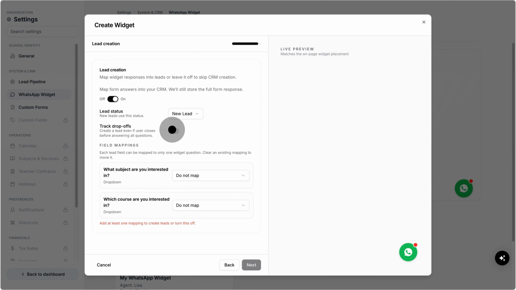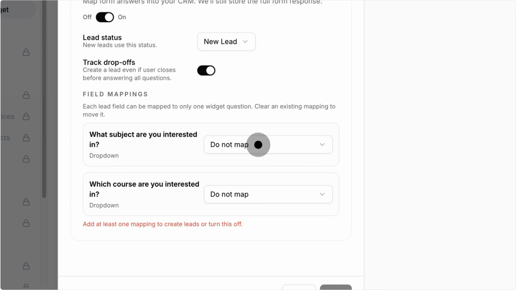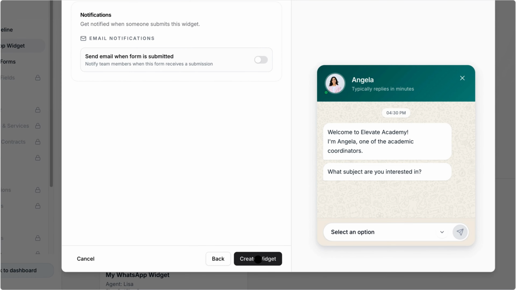This is where the magic happens. Every response automatically flows into your CRM as a new lead, so nothing gets lost and your team can follow up right away. Turning on email notifications means your team gets pinged the moment a lead comes in. The faster you respond, the higher your conversion rate.